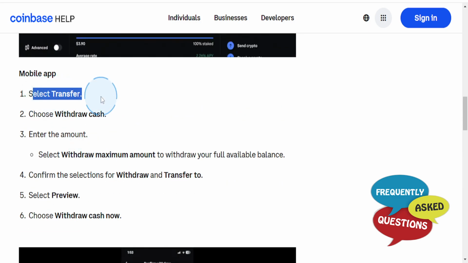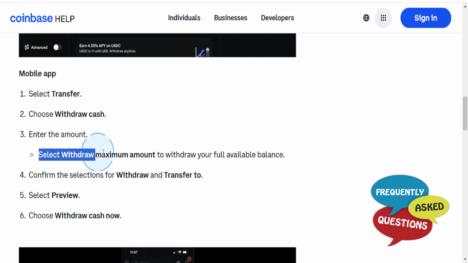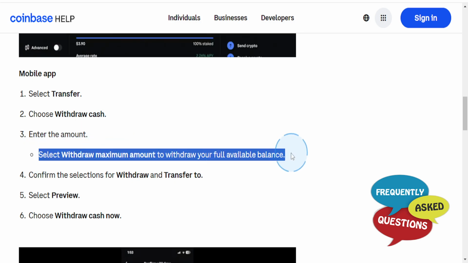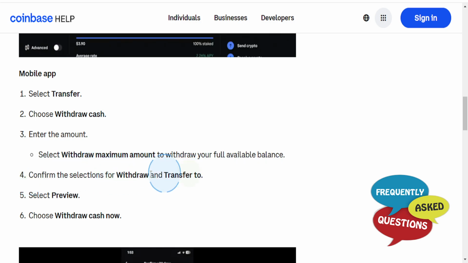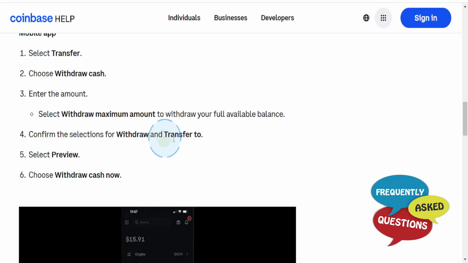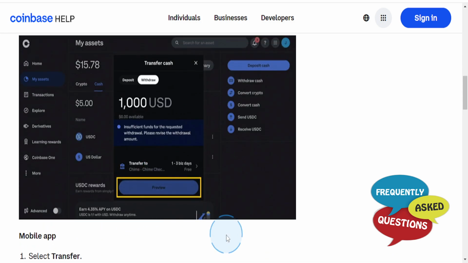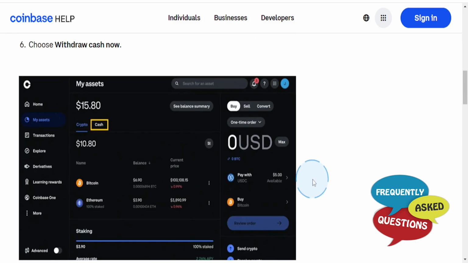So for example, again, select transfer, choose withdraw cash, enter the amount, or you can also select the withdraw maximum amount if you want to withdraw your full available balance, and you want to confirm the selections for withdraw and transfer to. Okay, whatever method you want to transfer to, select and preview, and you can choose to withdraw the cash now. And it's that easy and simple, guys.